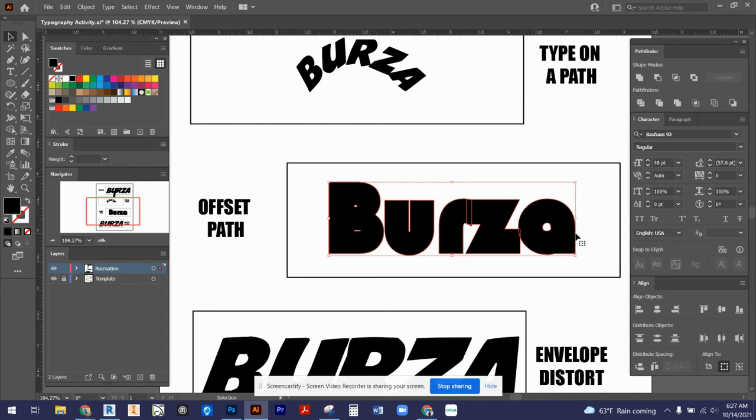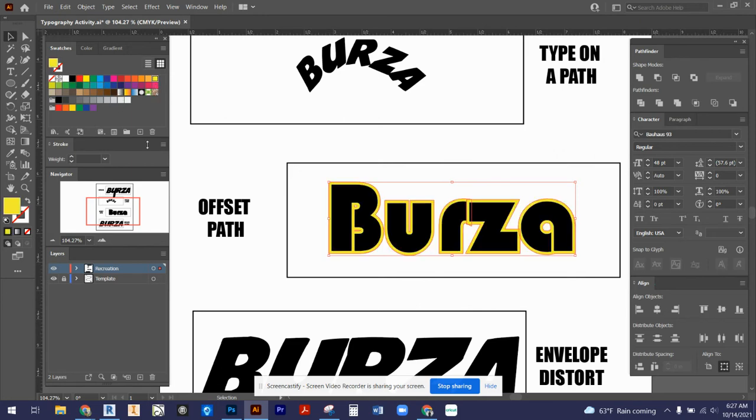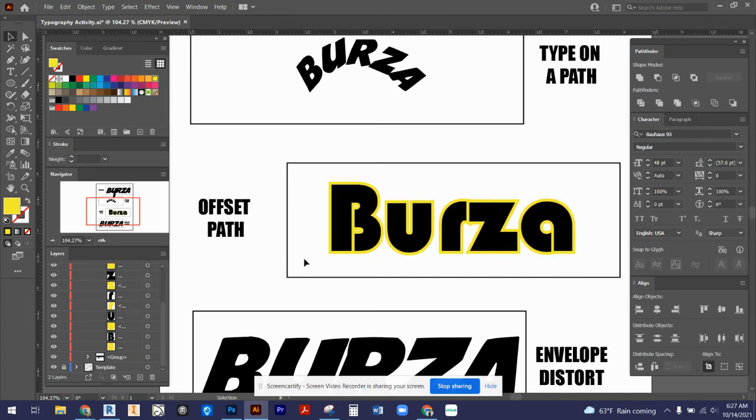Now, nothing really looks like it's happening because I'm using the same color fill. But if I come in and change my fill color to like a yellow, you can see that now I have a separate object. And in my layers panel, if I select this, you can see that this group right here is your offset path. And you can see that I have the double Z's and the yellow is the offset stroke that I just created. Right? So that is an option for you as well.